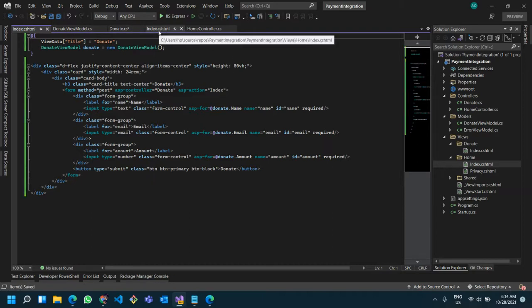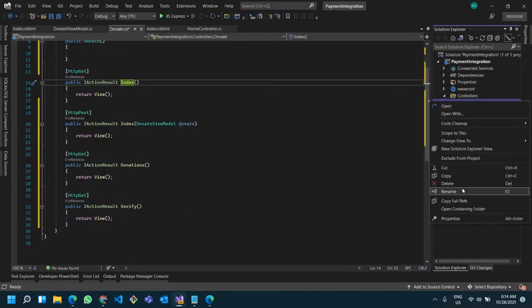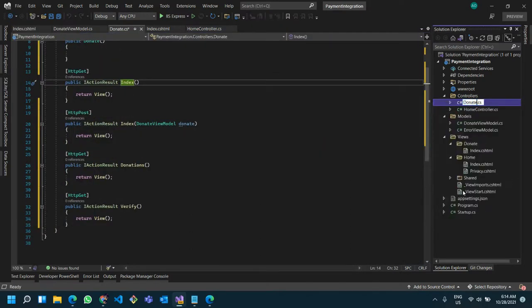Let's go back to our donate controller. Oh yeah. Okay. So this is an error here. We need to rename this to a controller, donate controller, so that it's treated like a controller. Okay.